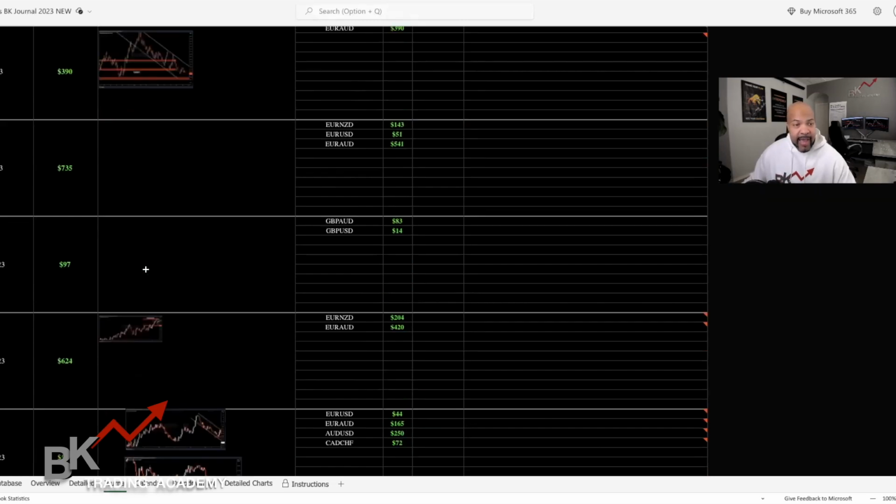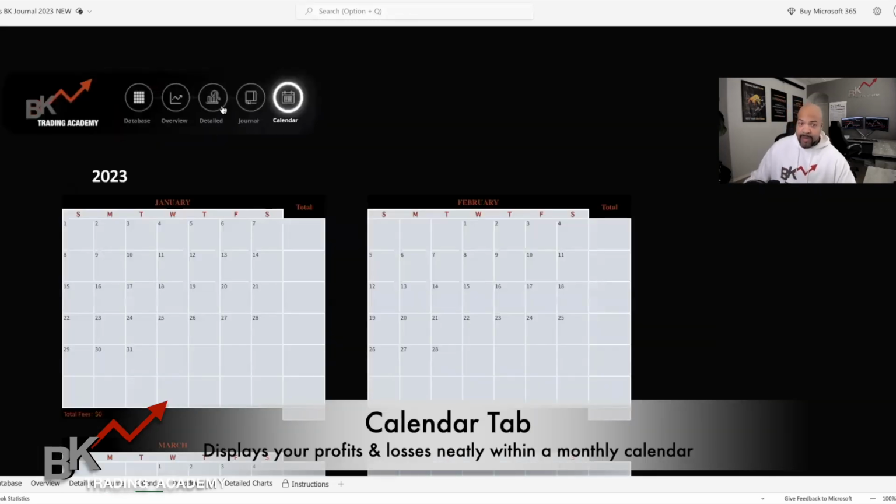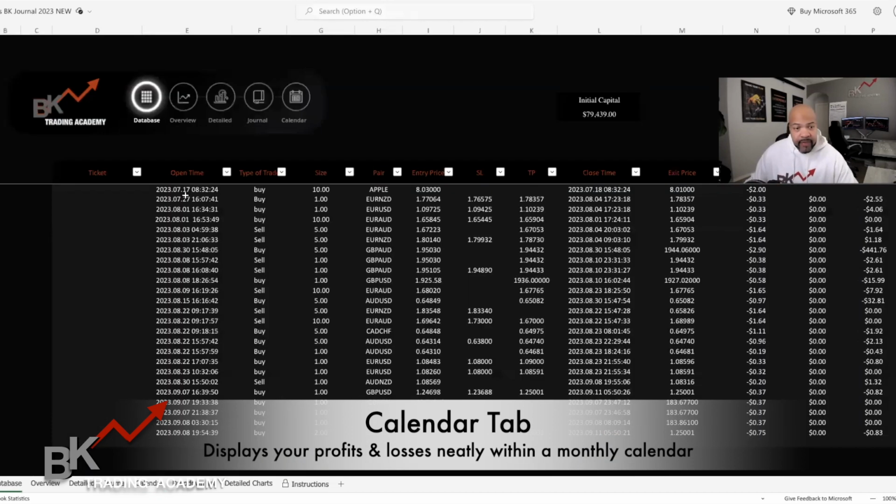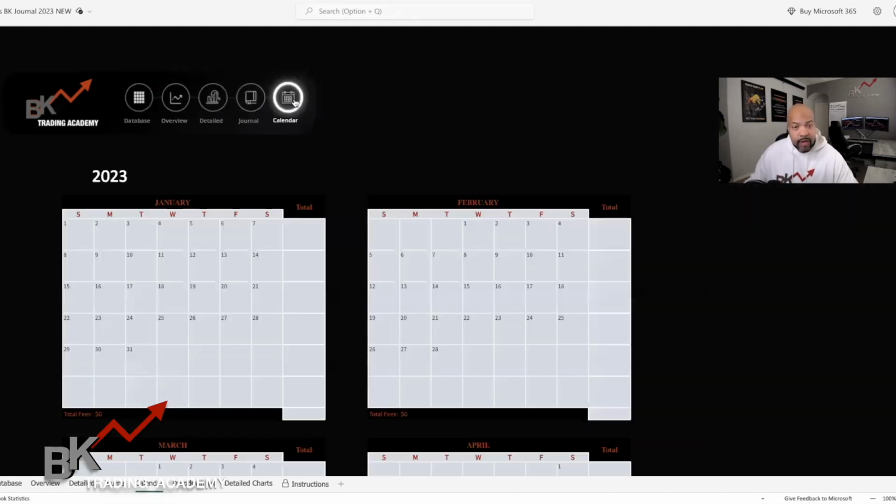Another tab that we're going to look at is the calendar tab. Remember, this fills itself out automatically. So if I go to my database here, my first trade was in July here, and then I traded August and then a little bit of September. So if I go to my calendar, you're not going to see anything for January or February.